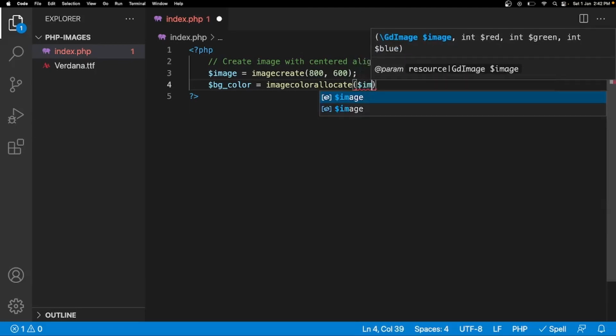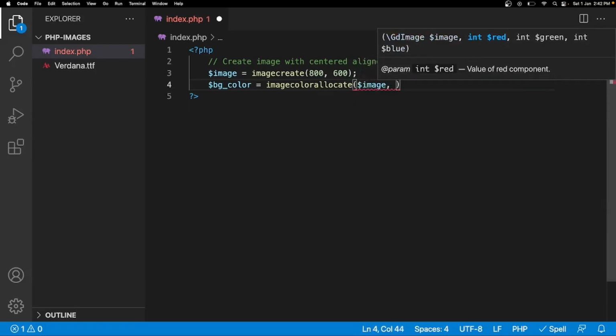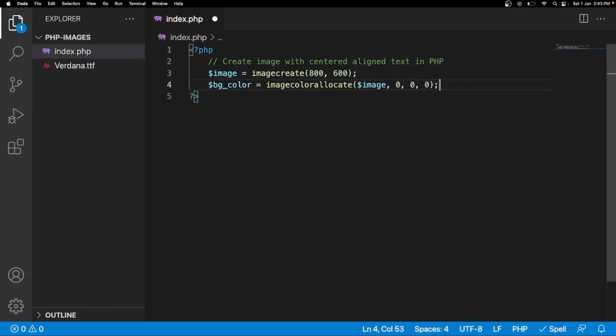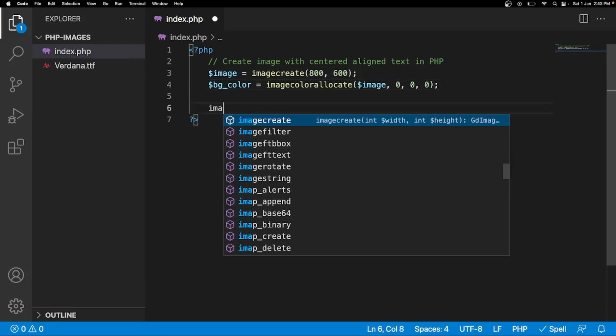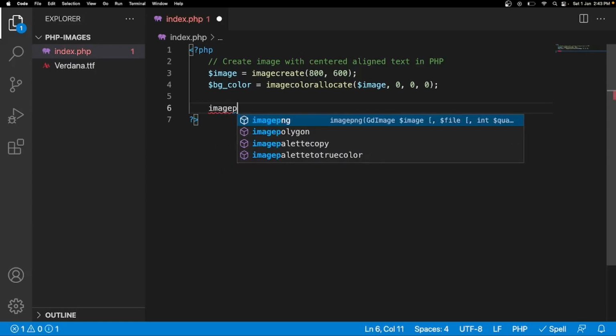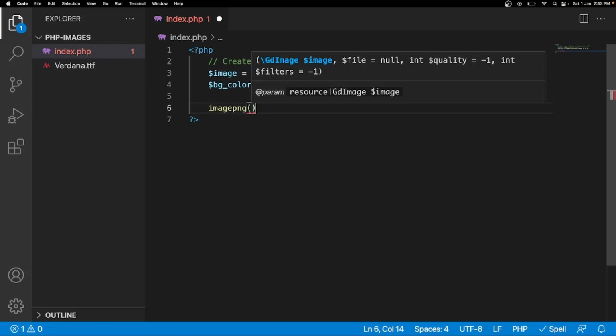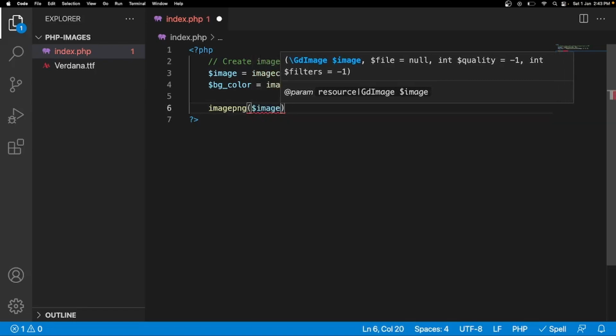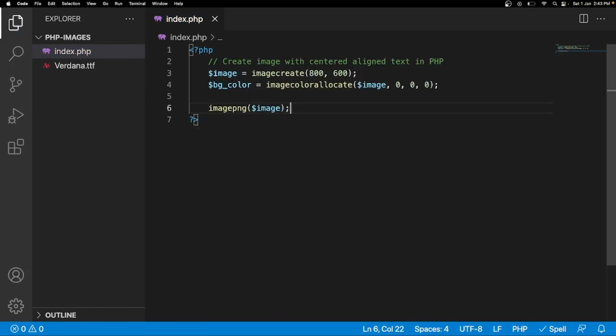It will again ask for a few parameters. The first one is the resource and then the values in RGB format. So the first value is red, which is 0, green 0, blue 0. So it will create black color for us. And then I just want to use one function, imagepng. It will accept one parameter, which is the resource, and then it will create an image for us.